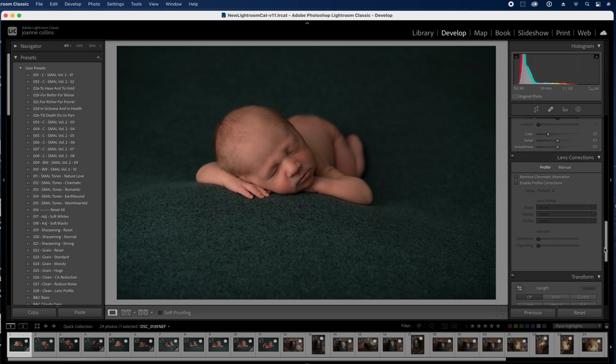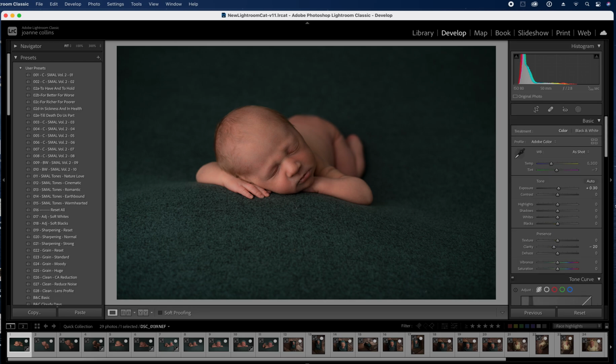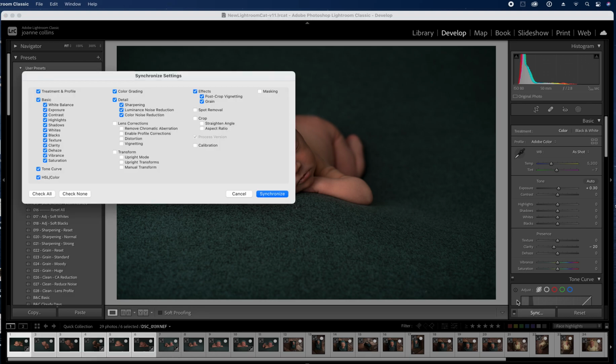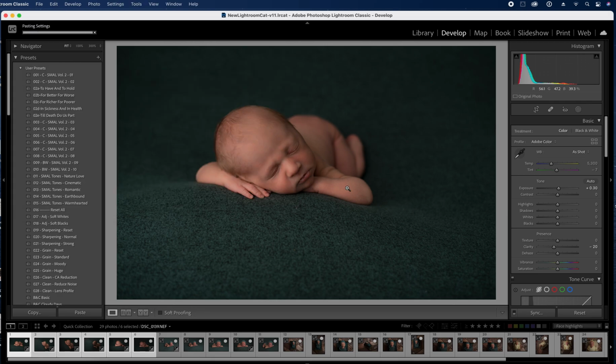We don't need any of this. All right, so that's done. Easy peasy on that one. So now I'm just going to select all of these images which have a similar lighting. Select all of those by selecting on the first image. You hold down the shift button and then you select all of those. So I'm selecting 6 images and I'm going to sync all of those. I'm going to check all and synchronize. Okay.